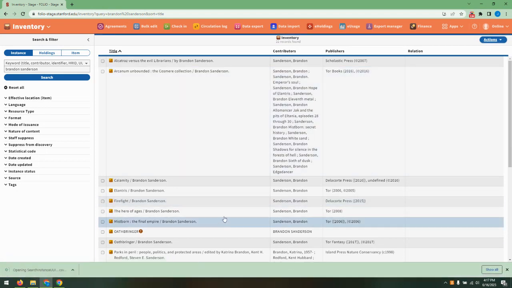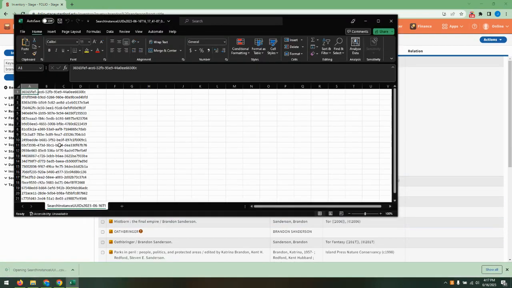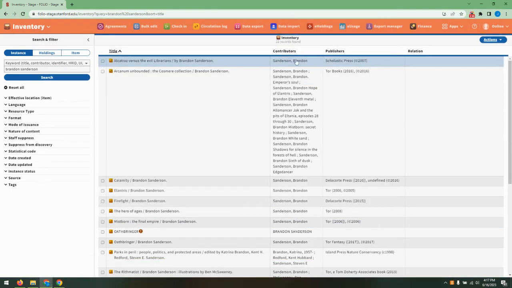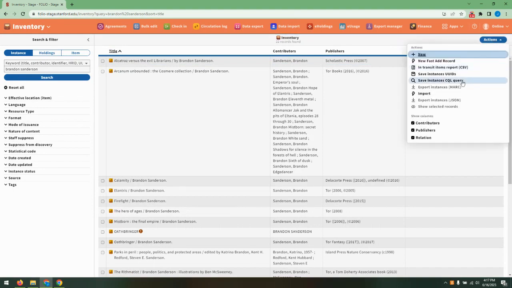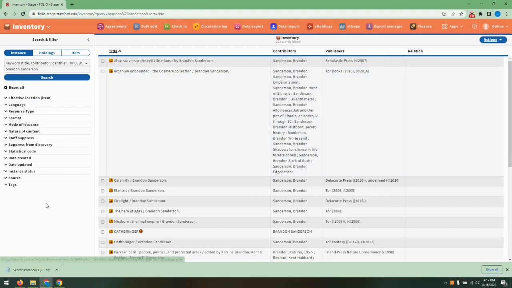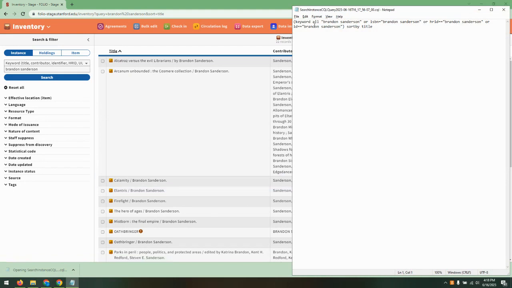So here, you'll see there's 22 UUIDs, which matches up with our 22 records found. The second way, Save Instances CQL Query, is basically our search. So to open these, you can use Notepad, and you'll see here it's looking for keyword Brandon Sanderson or ISBN Brandon Sanderson or HRID, sort by title.